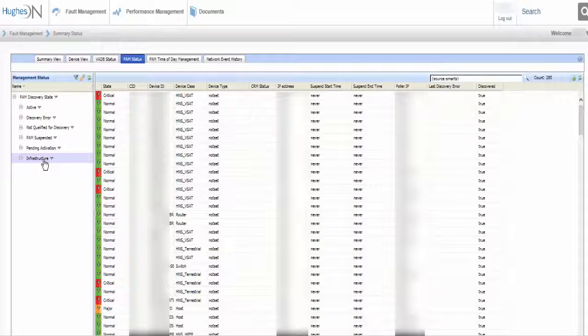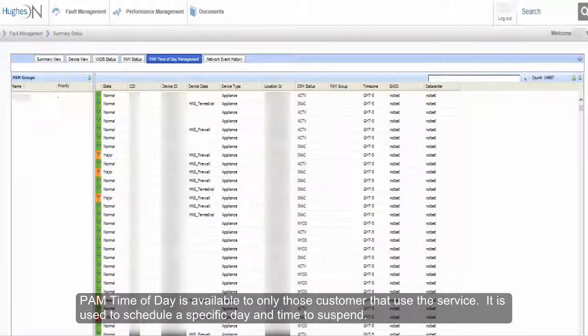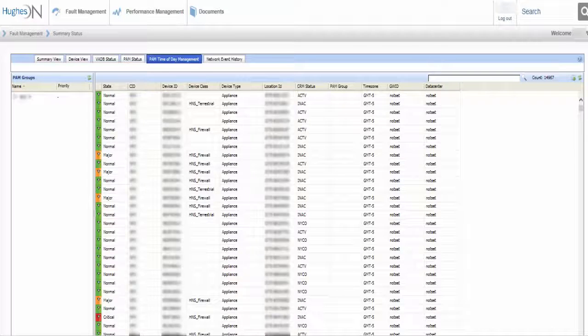When clicking on the status arrow, the customer has the options of seeing device details, suspending a device, or looking at the audit logs. The PAM time of day uses time scheduling to allow customers to turn off devices from being proactively monitored that they are going to shut down as part of normal operations.